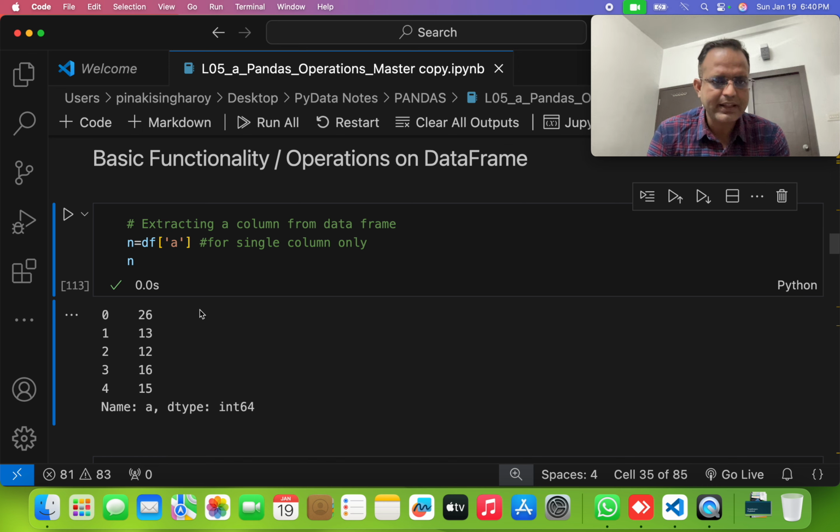And n is a series. Which one is n? This is basically the n variable. In n, you can see there is one square bracket. So basically one square bracket gives you one series. So when we check the type of n, that basically gives the output: series.